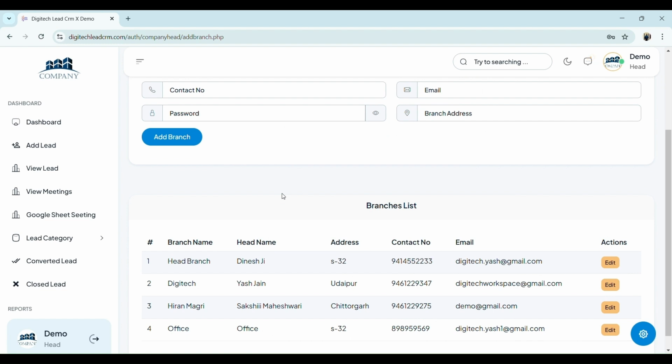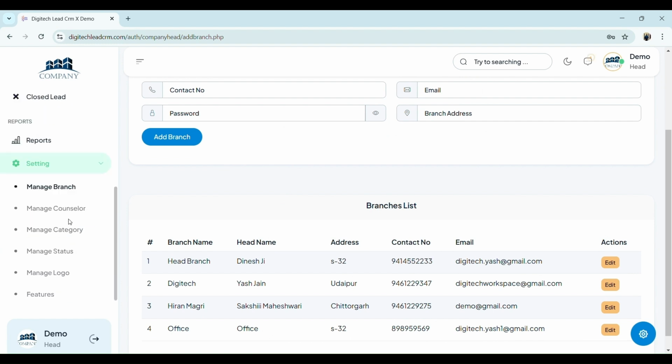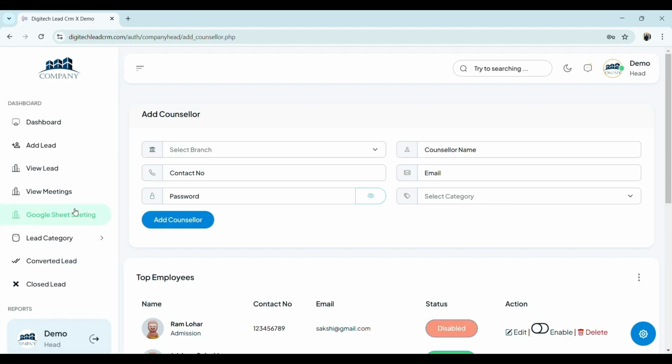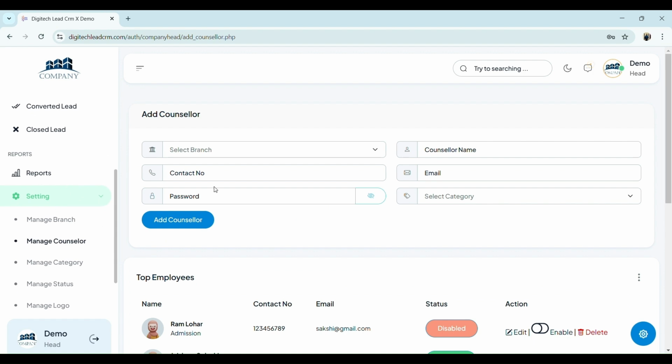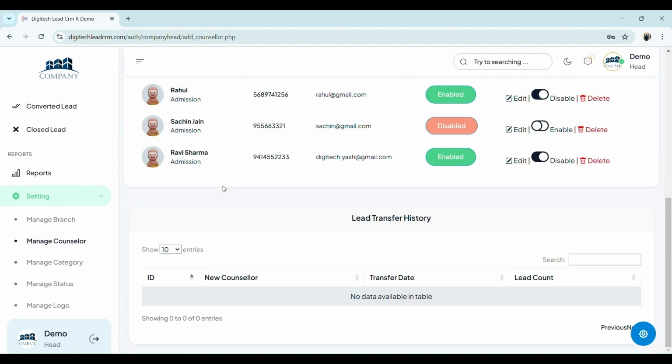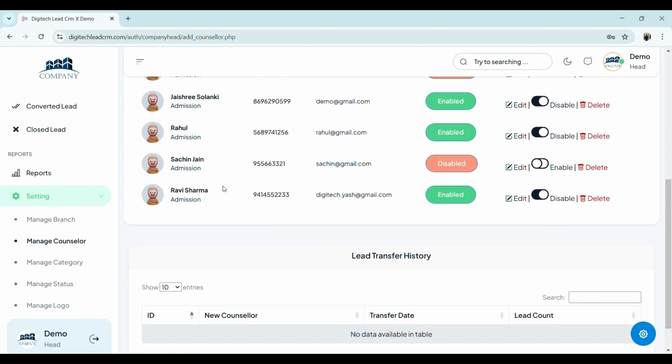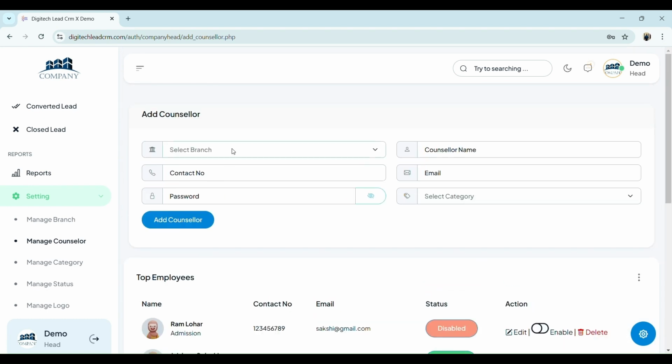As soon as the branch is done, then you will go to add counselor. In the counselor section you can add 3 counselors. I have added multiple counselors, but you will get the feature to add 3 counselors. So first you have to select the branch. I have just created a new branch, that is office, so I select office. I have selected the name of the counselor here. Put the contact number of the counselor and the Gmail ID here.